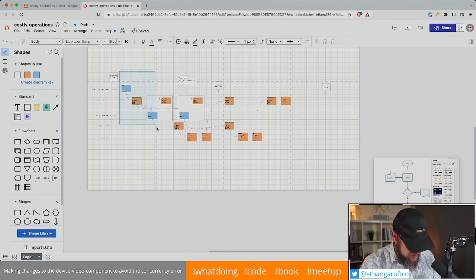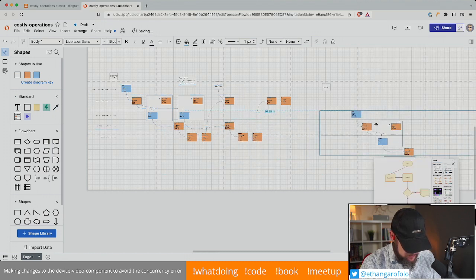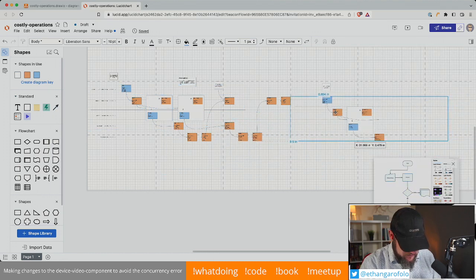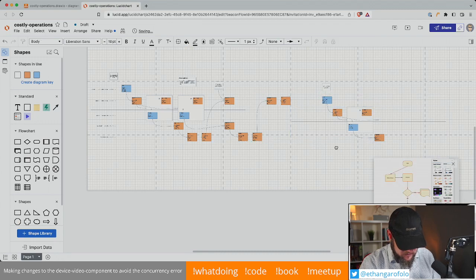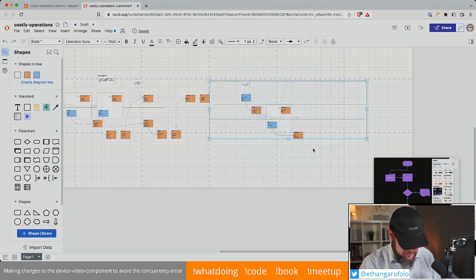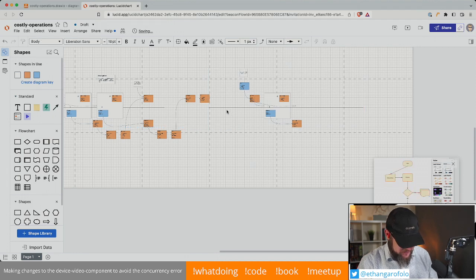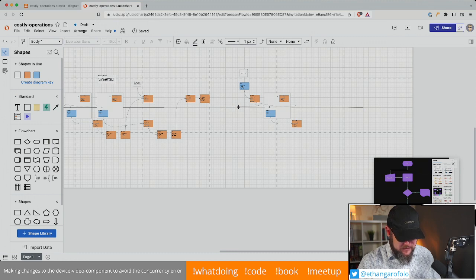So let's come in here, grab those, drag you over. I did not drag that to the same place, did I? So those events should be in line with the other events, more or less. And then, you know what? I'm actually going to keep the line.